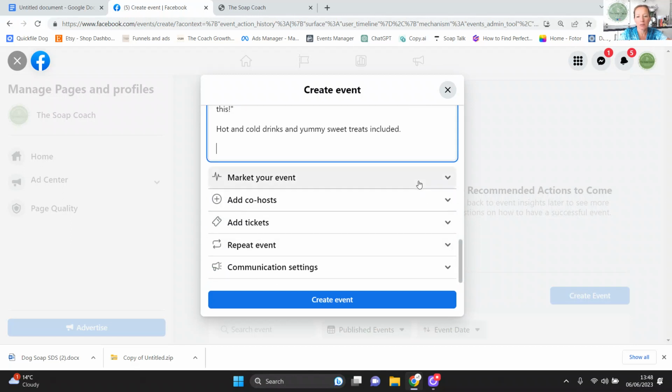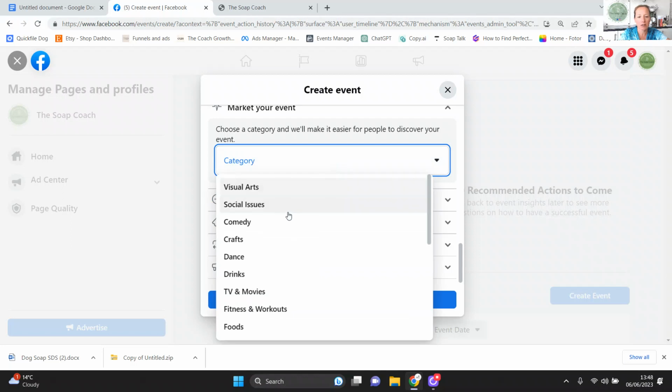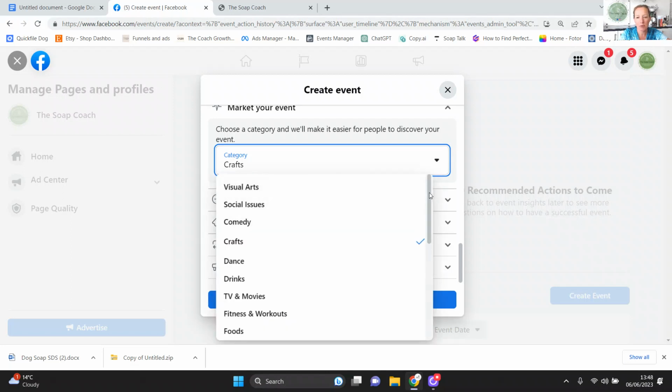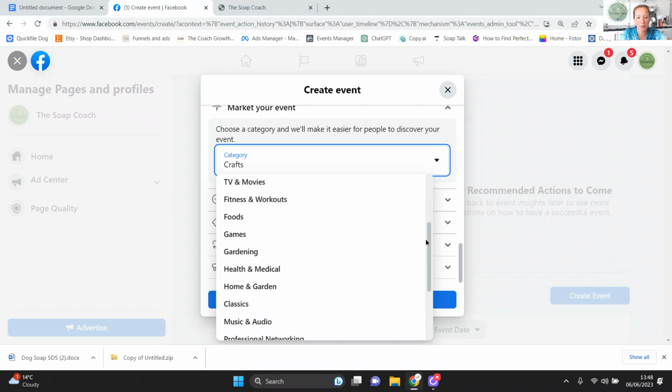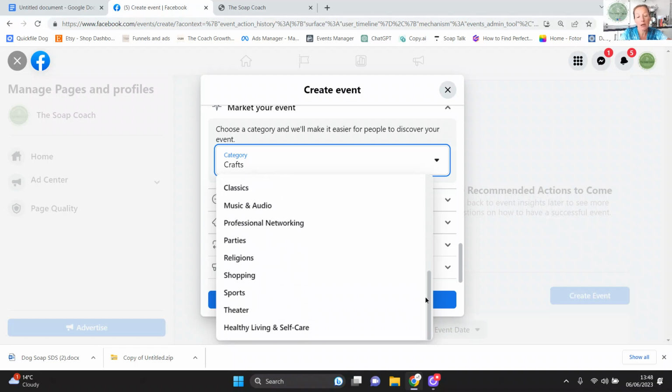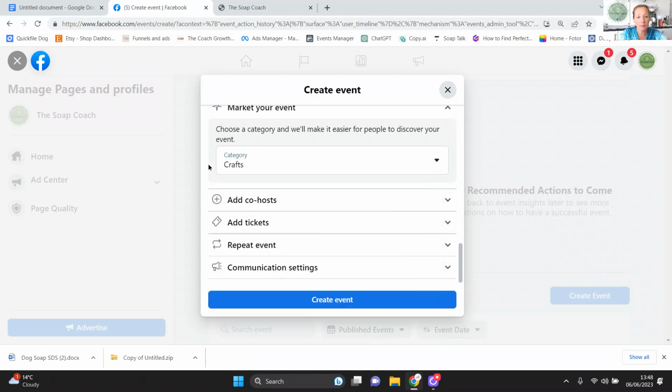Then I'm going to go to market my event and I'm going to put it, so for me it would be crafts. For you, it depends on what you're doing really and what you're going to. If it's some sort of craft show, I'd probably still put crafts, or you could put it under home and garden or shopping, healthy living and self-care. It depends really on what it is that you're going to.